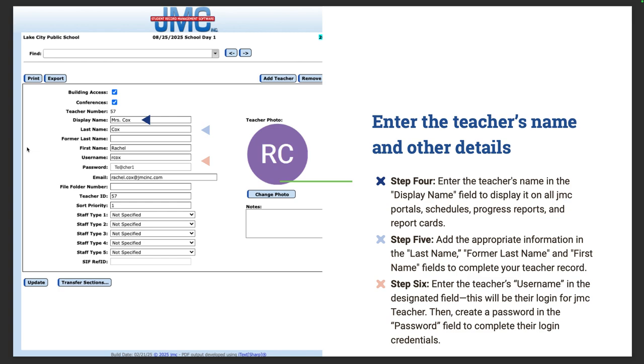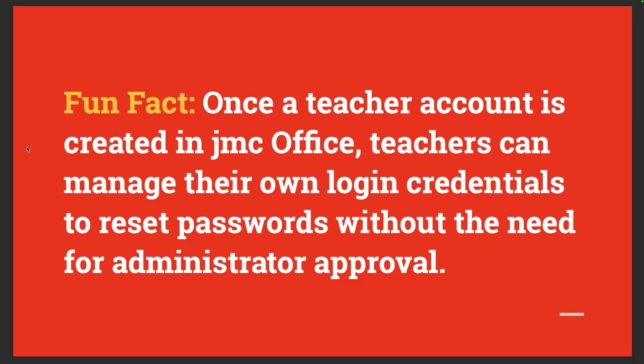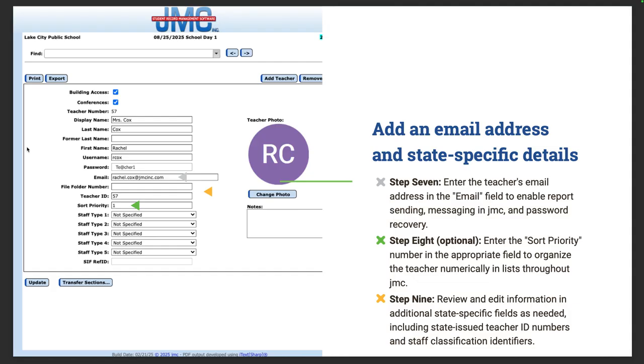And step 5, add the appropriate information in the last name, former last name, and first name fields to complete your teacher record. Step 6, enter the teacher's username in the designated field. This will be their login for JMC Teacher. Then create a password in the password field to complete their login credentials. And once a teacher account is created in JMC, teachers can manage their own login credentials, like they can reset that password that you've chosen for them. It's just a way for them to get logged in that very first time.